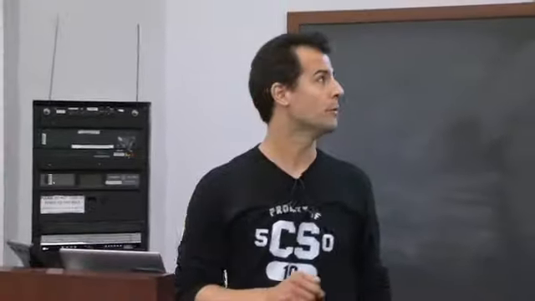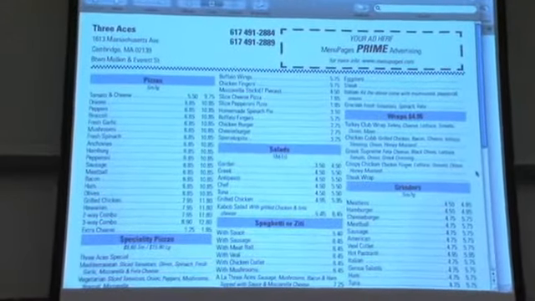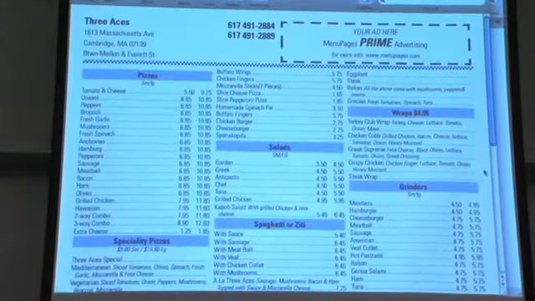But first, a teaser as to what's ahead. Included in the Project 1 specification, the PDF of which is on the course's website now, is this menu here. Those of you who are local might remember fondly, I hope, a little place called Three Aces. It was a little pizzeria up by the law school on Mass Ave. They sadly closed down a while ago.